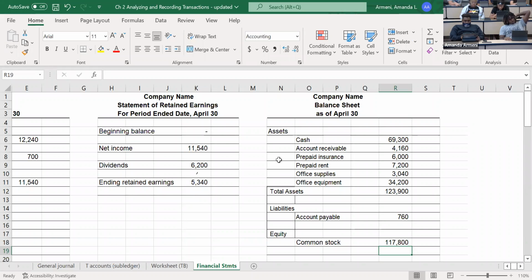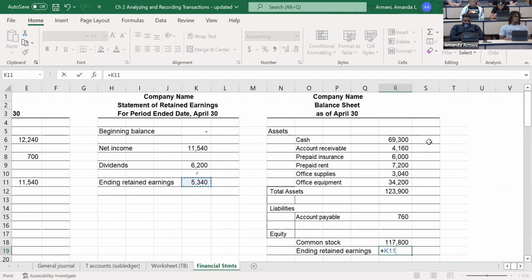I'm not going to put all my revenues again. I already put them on the income statement. I'm not going to put all my expenses again. I already put those on the income statement. I'm not even going to put dividends in there because I already put them on the statement of retained earnings. What I'm going to do is include my ending retained earnings, the 5,340. The retained earnings statement links to the balance sheet in this equity section, right?